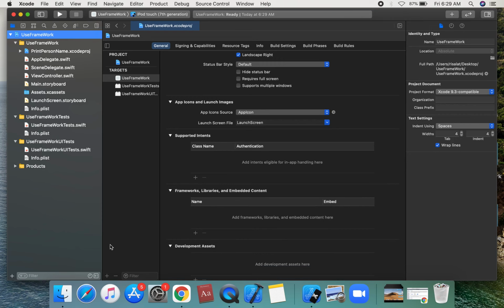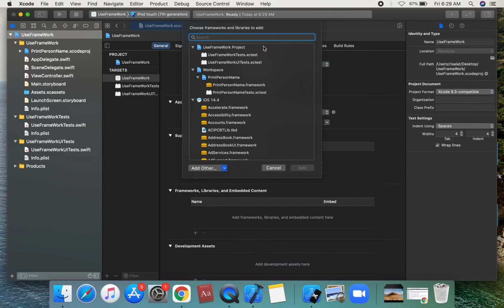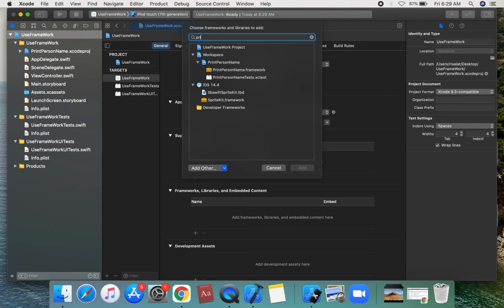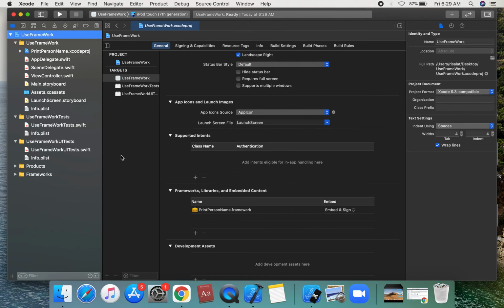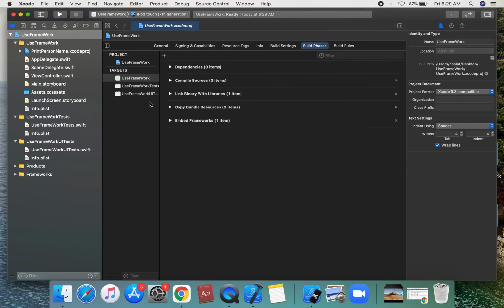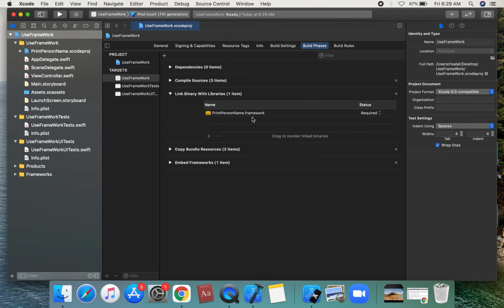You can use content framework libraries and embedded content, plus add this framework. Suppose we have a framework named PrintPersonName. Import and add this framework, PrintPersonName. Okay, and we can check in Build Phases, Link Binary with Libraries, that it is PrintPersonName.